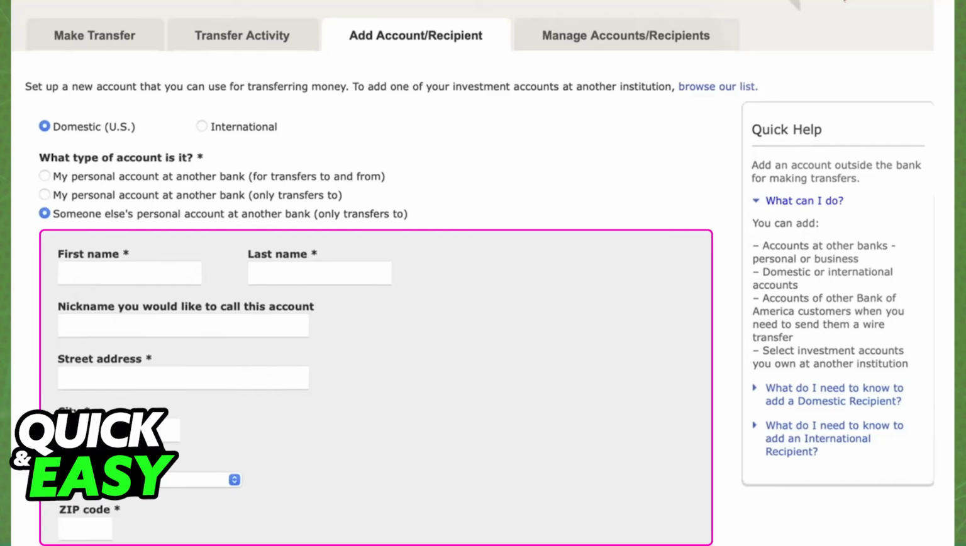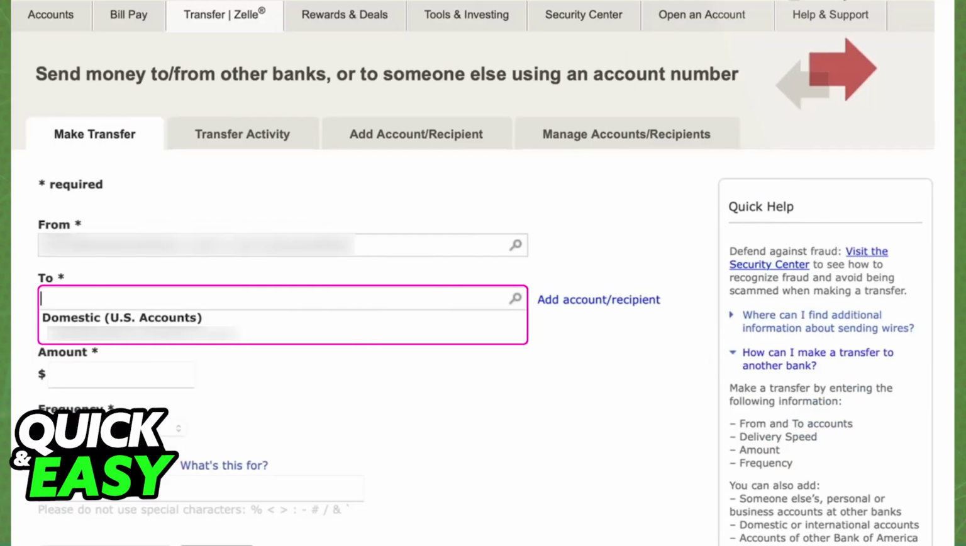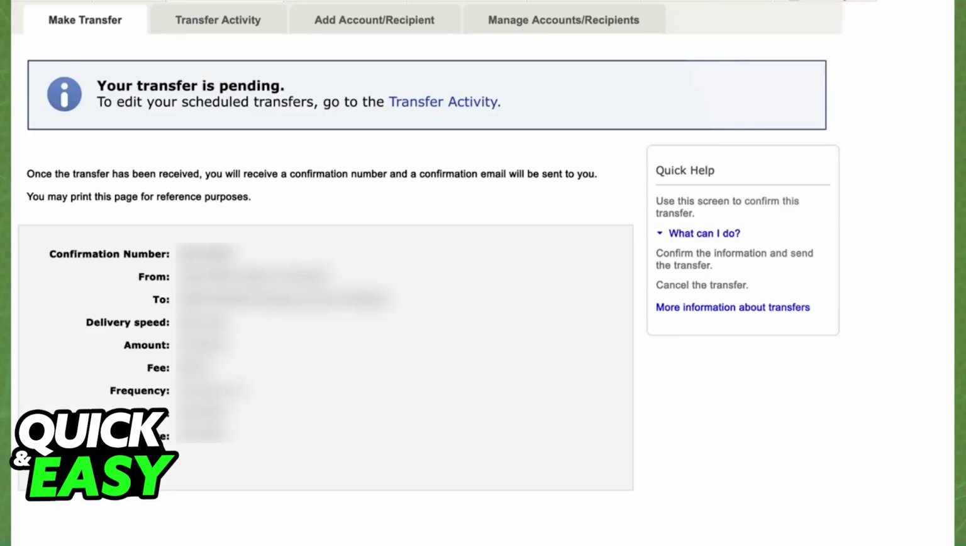So, like I said, you will only be able to do this if you are able to input all of the details about the Revolut account. Once you input all of the details, you can go back to the Make Transfer option, and it should appear as one of the available accounts that you can transfer money to. So choose that from the list of options there, and then include the amount and the frequency. You will be able to review everything and get this process done.